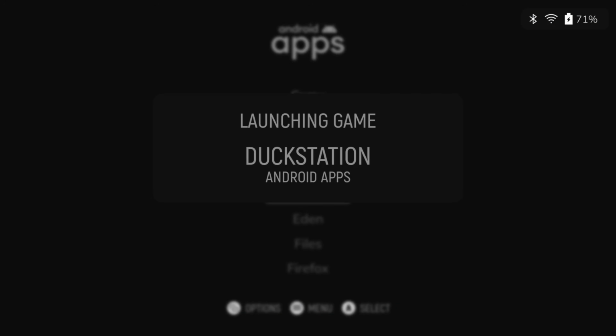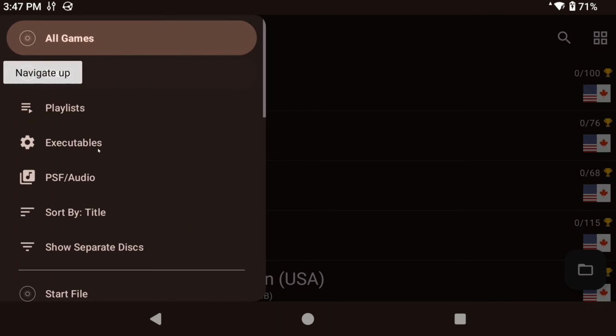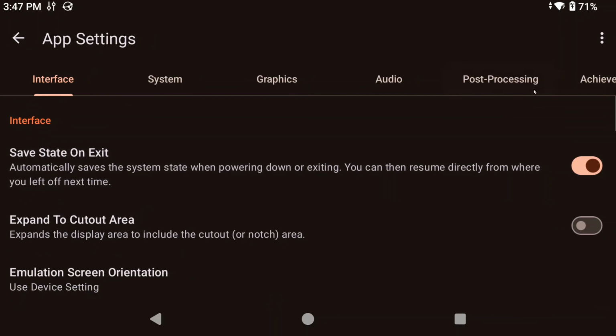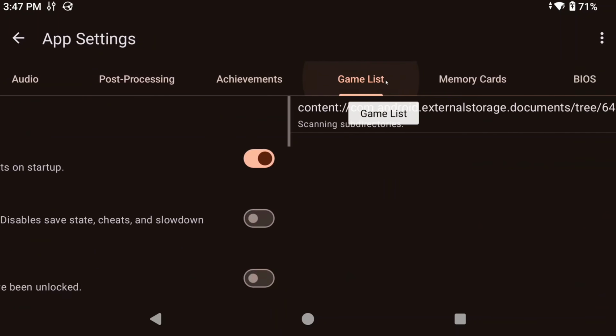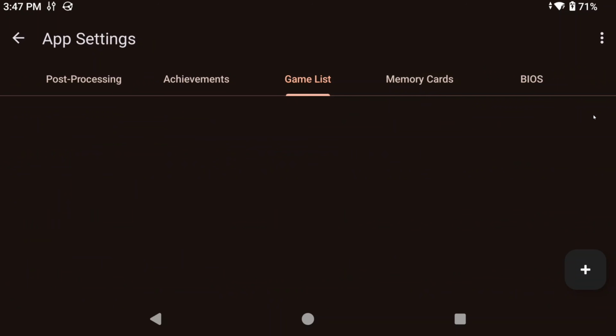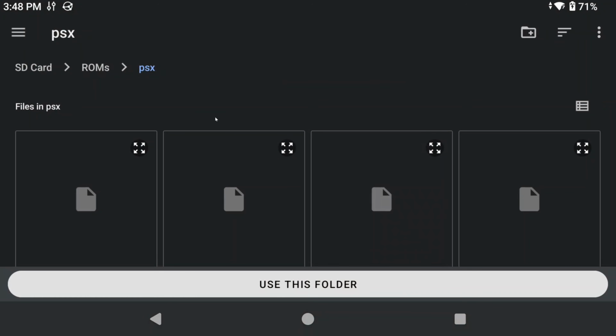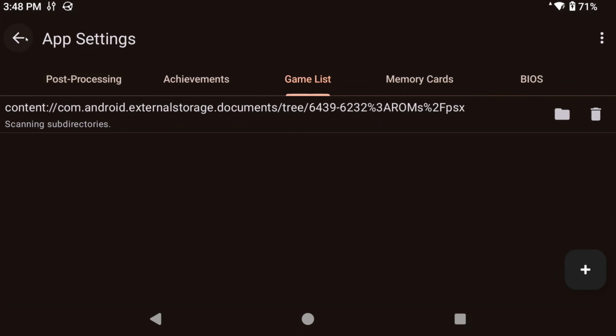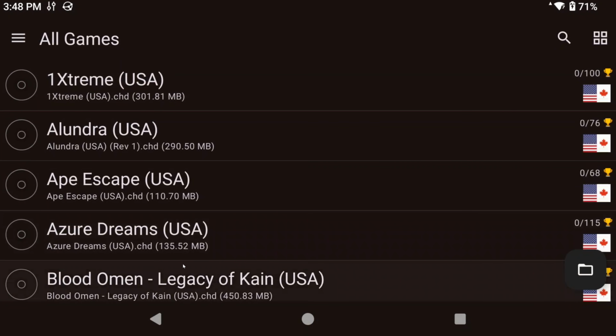DuckStation is next, so open DuckStation, click the 3 lines top left, App Settings, scroll over to Game List, remove whatever is here, and then click the plus icon. Navigate to the ROMs folder and then the PSX folder. Click back to the main DuckStation screen to have your games populate, and then exit DuckStation. If you try and boot a DuckStation game now in ESDE, it'll work.